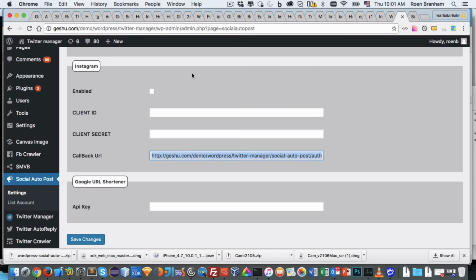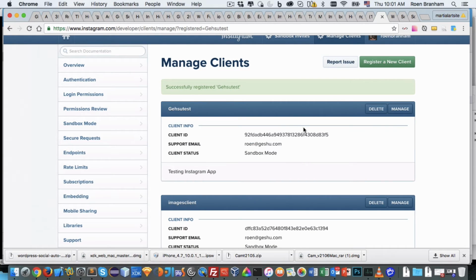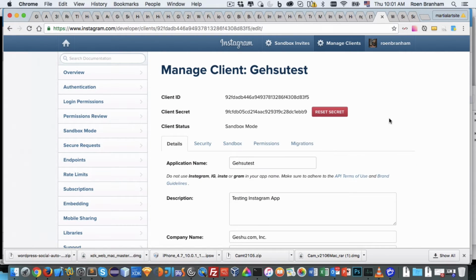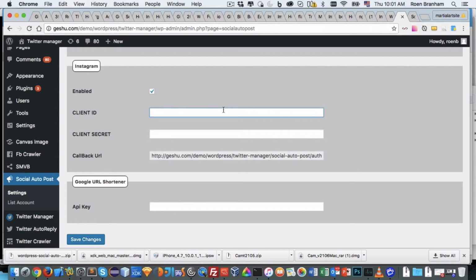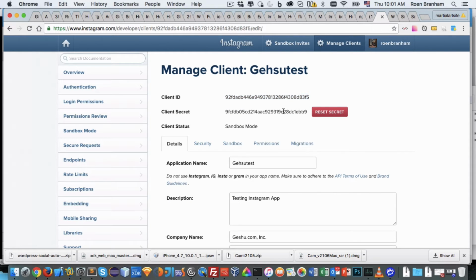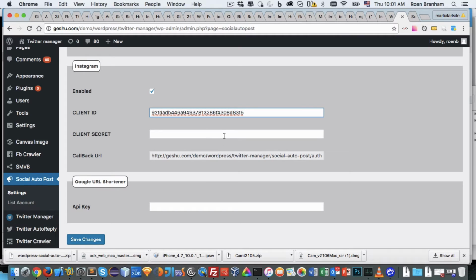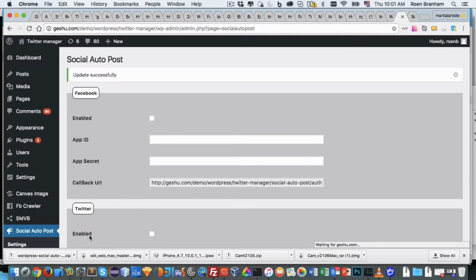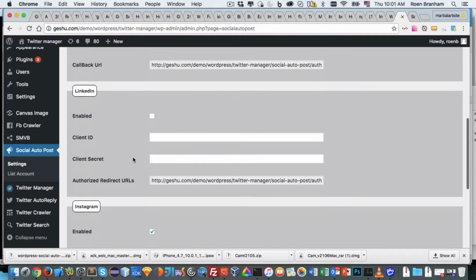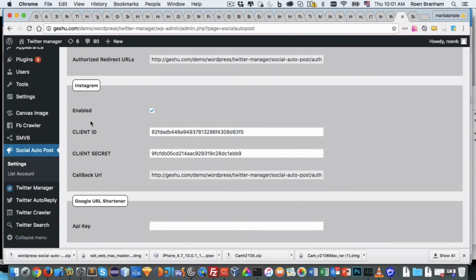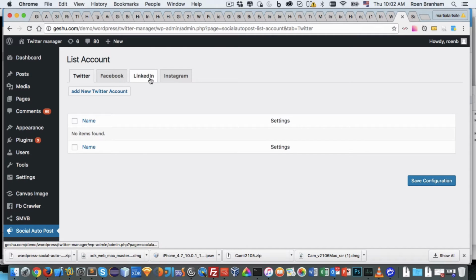So now if we want to set up the settings on Instagram for our social media auto poster, we want to enable it. We need the client ID and the client secret. Click on manage. So here is our client ID. Simply take that. Here, paste it in. Then here's our client secret. Go back here, paste it in. We save changes. So, with respect to the social media auto poster, we now have Instagram connected to the social media auto poster. We can click on list accounts, and we'll see that we can add an Instagram account.